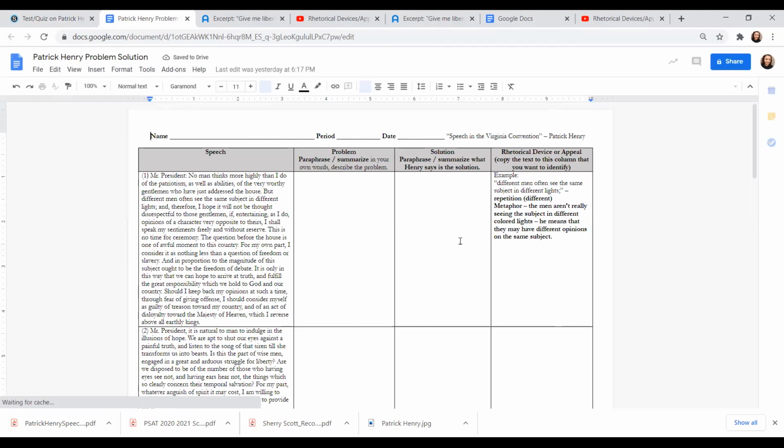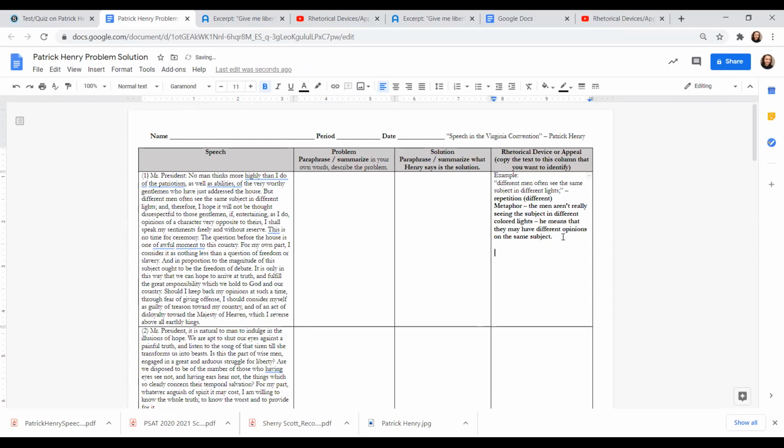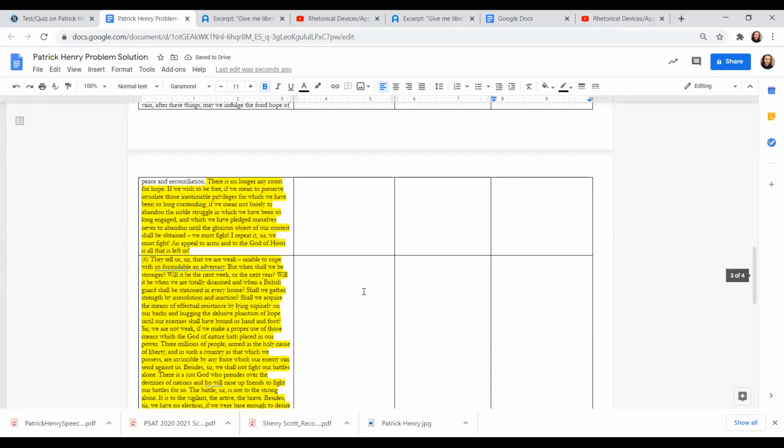And if you remember watching the text structures, one of them was problem and solution. So this is a problem and solution informational speech. And it just asks you to paraphrase what was the problem that Patrick Henry presented the audience with here. What's the solution? And then what's at least one rhetorical device or appeal you can find. You'll need to find one more than I found because I gave you an example here, and that will be what is considered your test or your quiz.